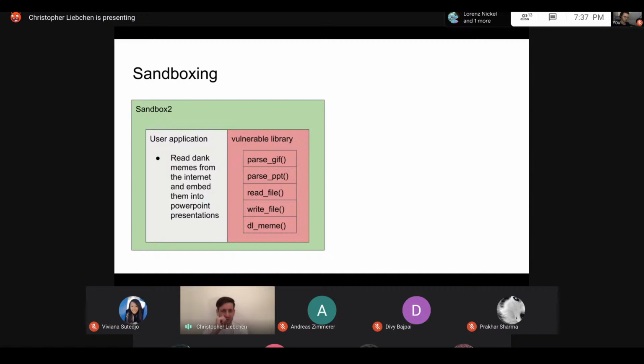So let's have a look at how this could work in practice. We have here our cool user application, which we want to sandbox. What the application is doing is just getting memes from the internet and putting them into a PowerPoint presentation to make them better.